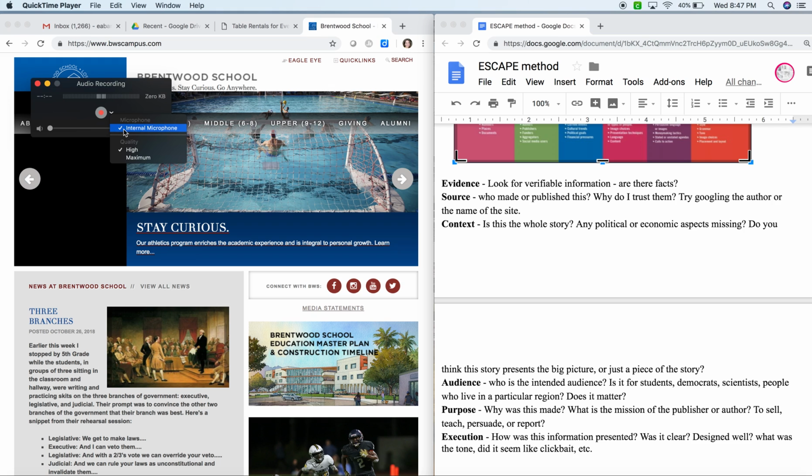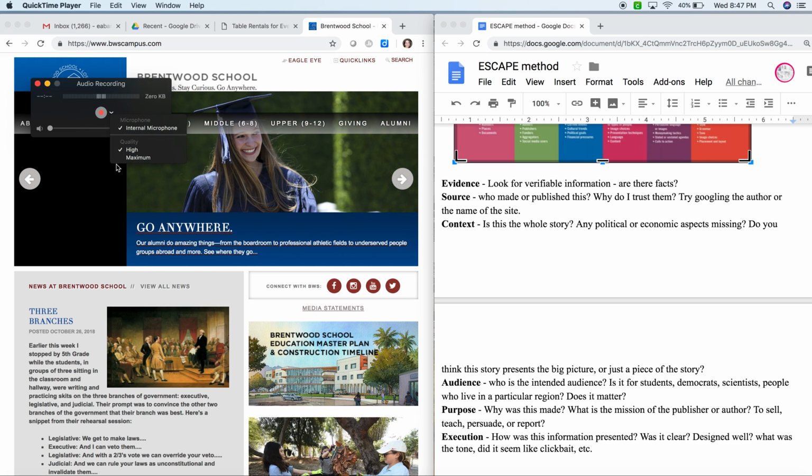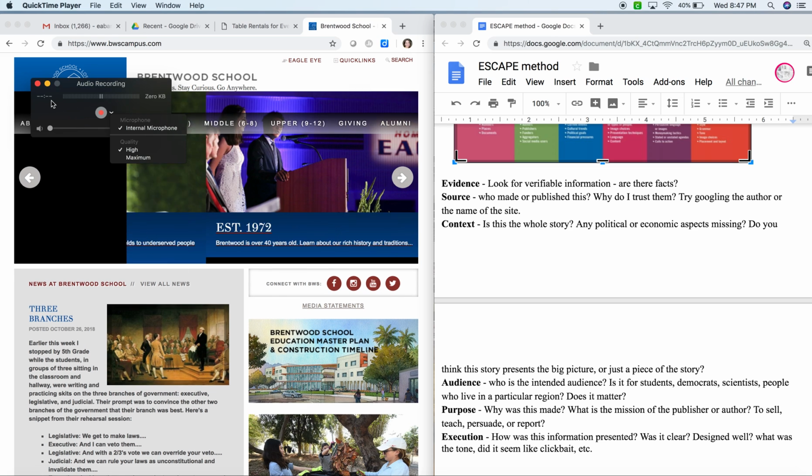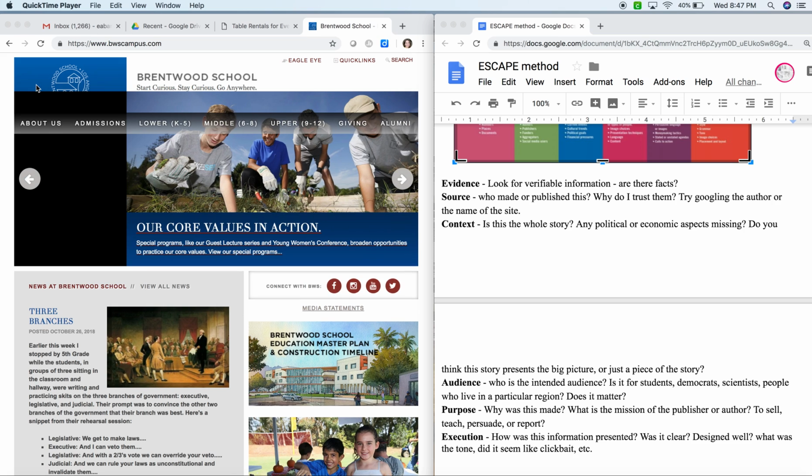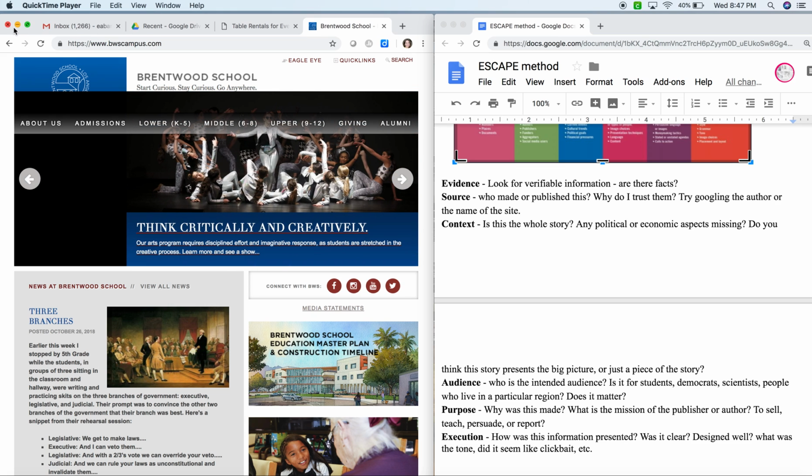I would choose internal microphone, and it also lets you choose to highlight your cursor, which I like to do when I'm making these videos. And then when you press the red button, it gives you the option to select the part of your screen that you want to show while you're doing your screencast. So I would have just selected this screen, this whole side.